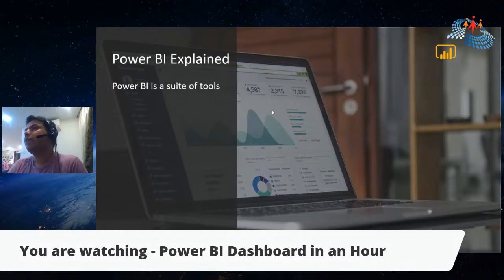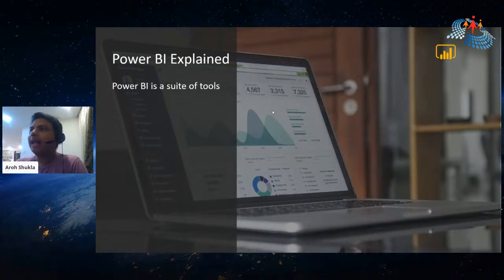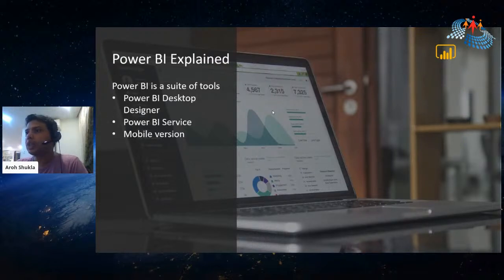So, are you excited? I'm very excited. Let me explain what Power BI is. Power BI is a suite of tools. It has Power BI Desktop, the designer, which we talk about today, where we'll do all our changes. Then there is Power BI Service, which is a cloud solution. The third module is the mobile versions. I'm not talking about the cloud version and the mobile, but I want you to know that Power BI works in all three form factors: web, desktop, and mobile.